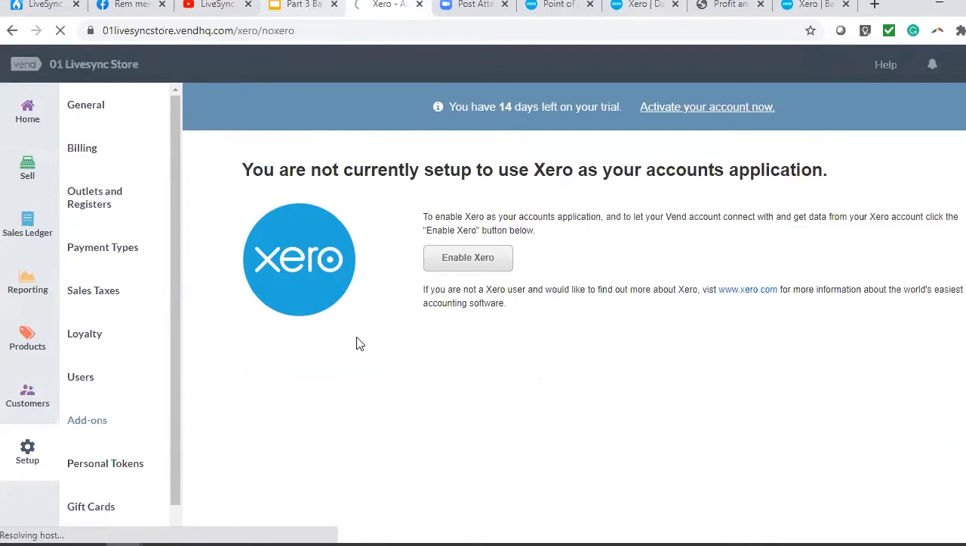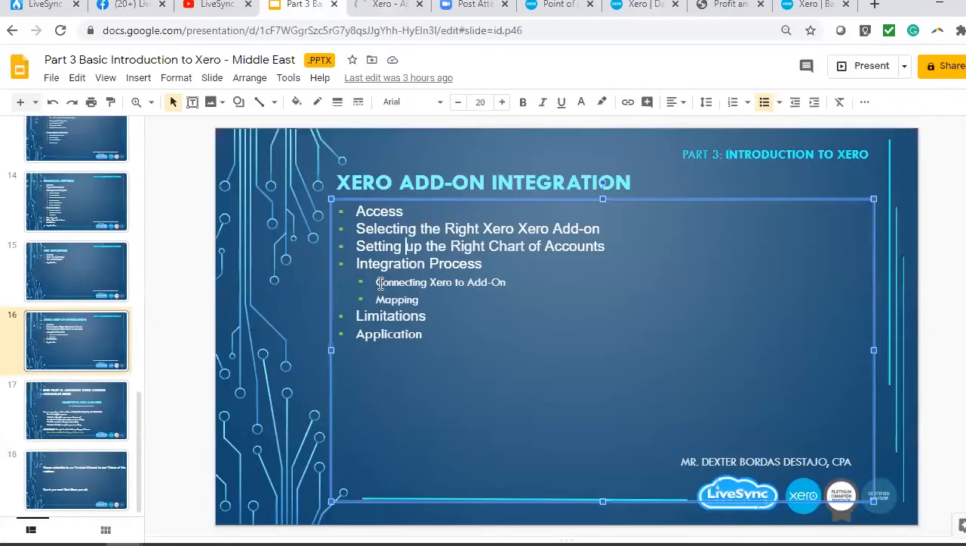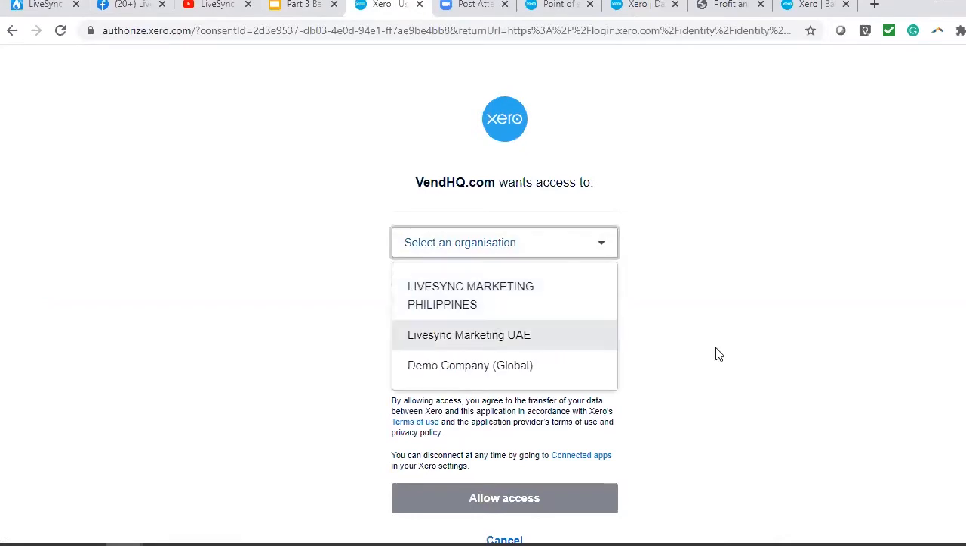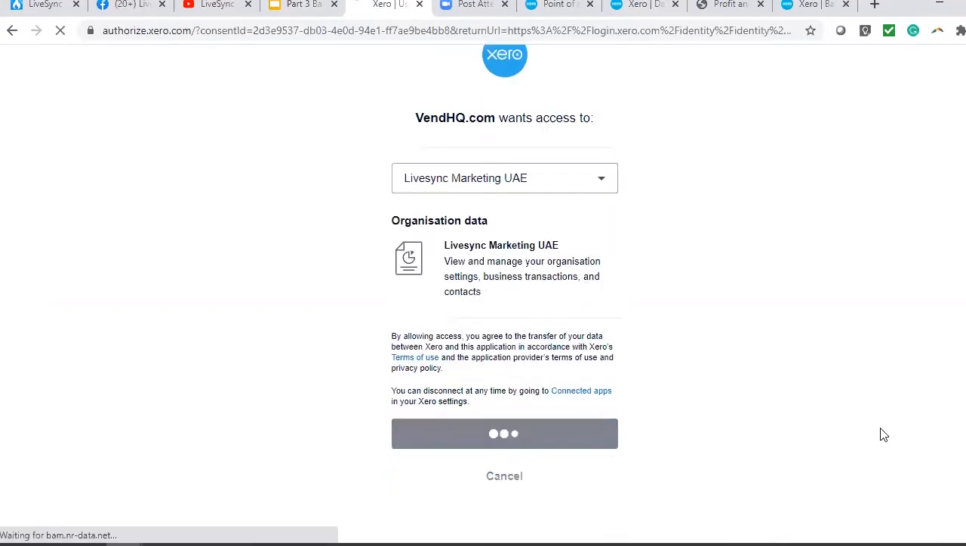So what's the next step here? Connecting the add-on, this is what I'm doing now. I'm connecting the add-on, and then the next step would be mapping. What is mapping? Mapping the chart of accounts in Xero to Vend. So now I'm connecting the organization. I'm using LiveSync marketing. I would click allow access. So now I'm doing the connection. It takes some time.